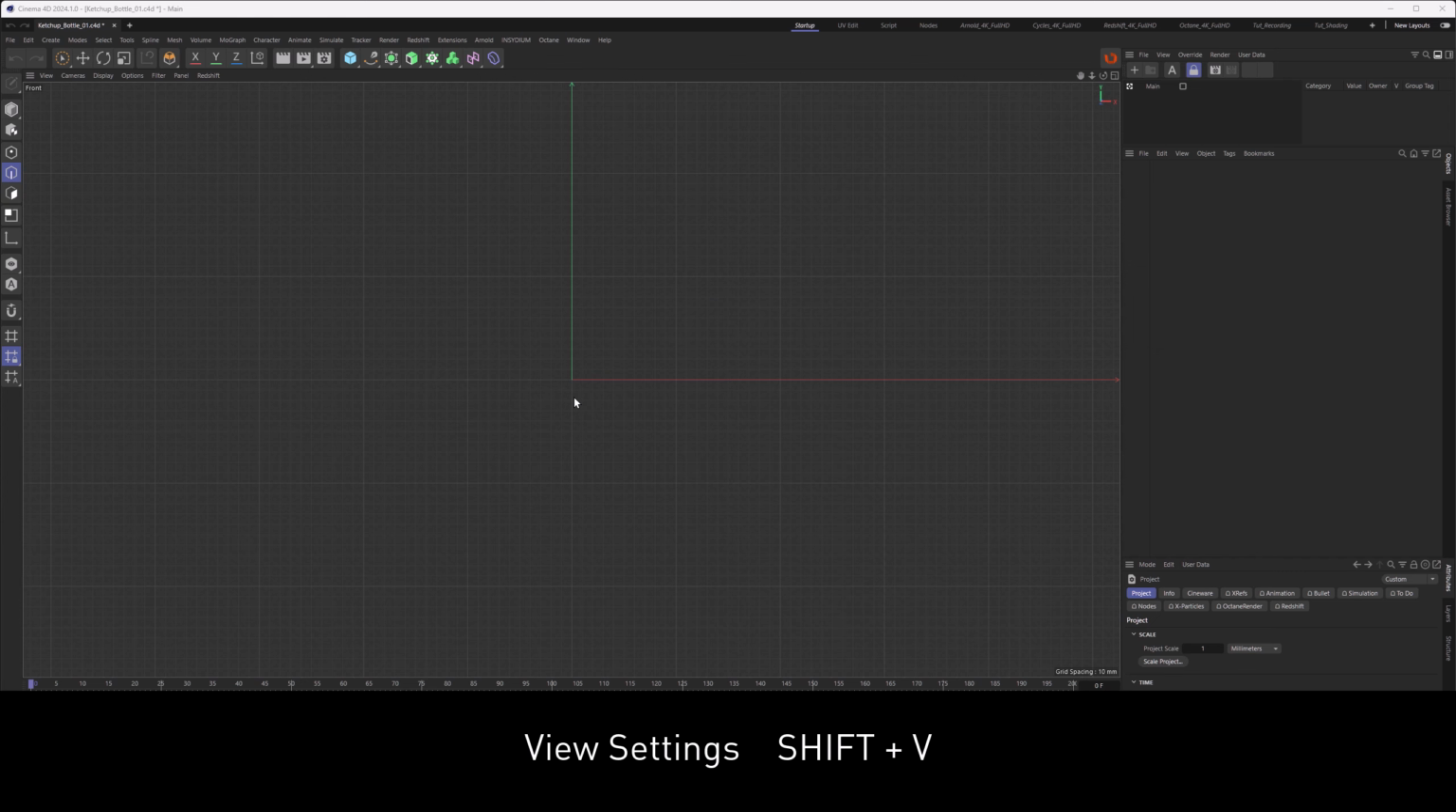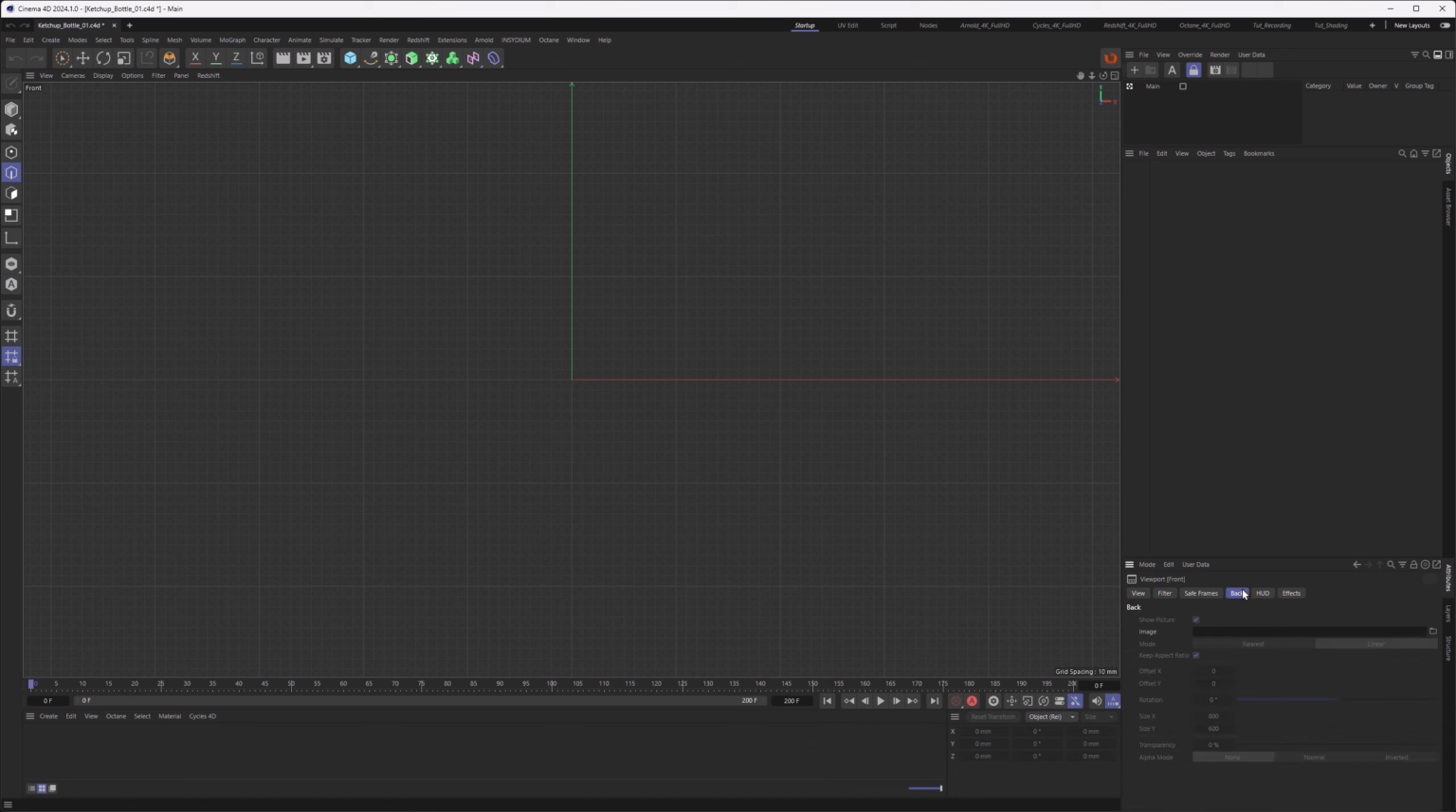To do this, you can press Shift V and this will bring up the view options. You can also go to mode and view settings here and then go to back. And this is giving us the input for our background image. So what I'm going to do is drag my image into here. Here we go. And this brings up our ketchup bottle here.